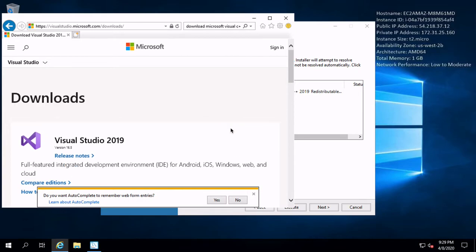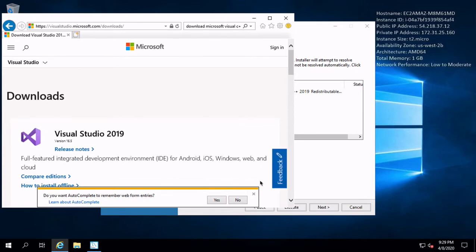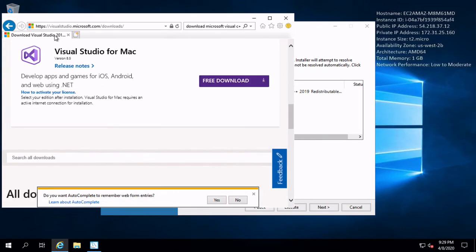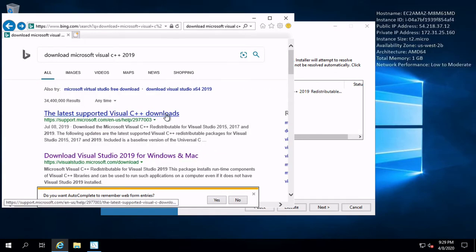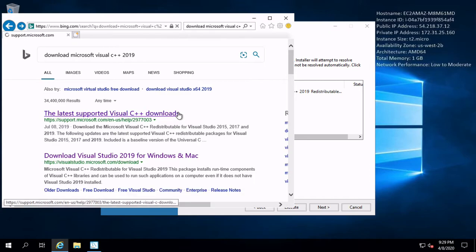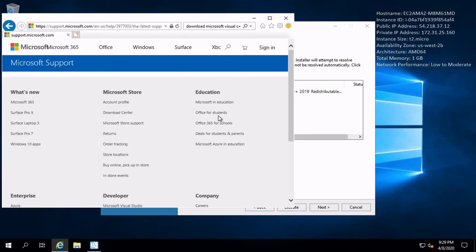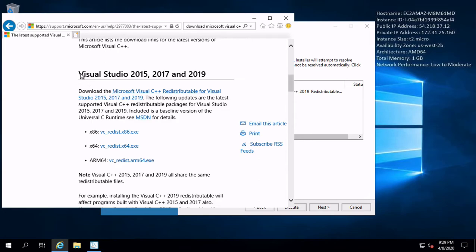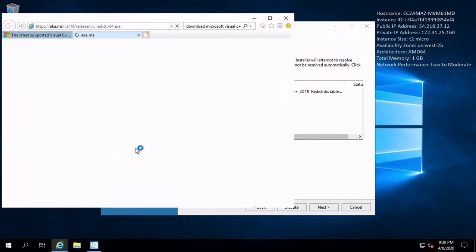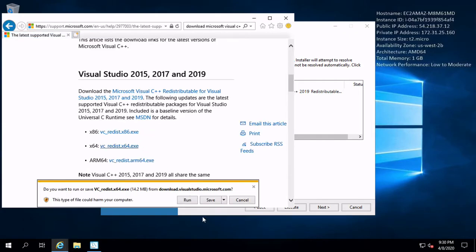And it says here, nope, not that. Let's hit back. Let's choose the first one. And look for the Visual Studio 2015, 2017, and 2019 and choose the x64. Click run.